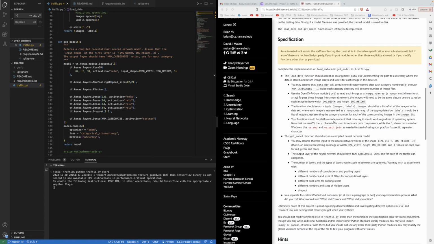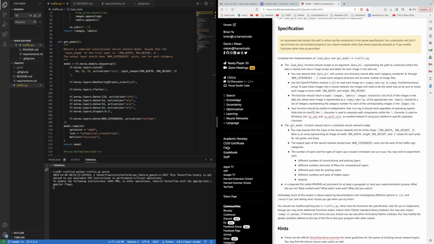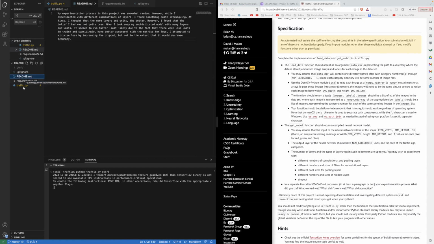And moving on to the get_model, we see that it says we should have num_categories units, which we see here. It also says that we can experiment with different types and combinations of layers, which we see here. And we can also experiment with dropout. You also write a README here, which you guys can take a look at later.